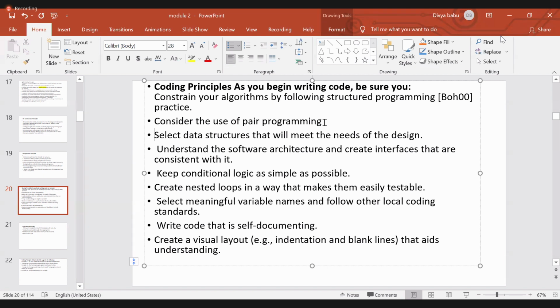If you forget any braces, any conditions, you could easily find out. Select meaningful variable names and follow other local coding standards. Variable names should be meaningful. Actually, there is no restriction like you should use this exact name.